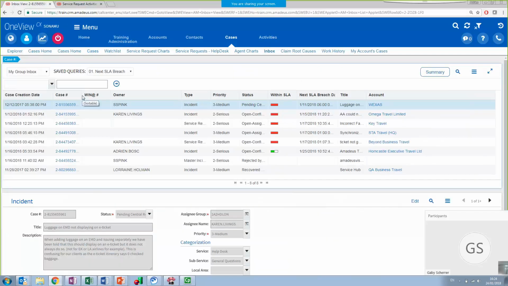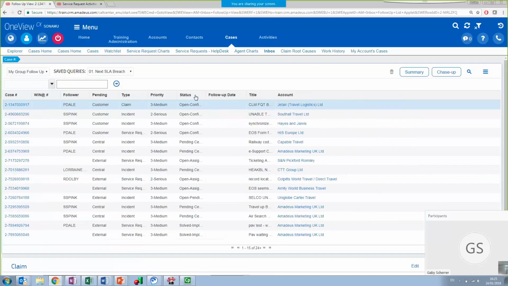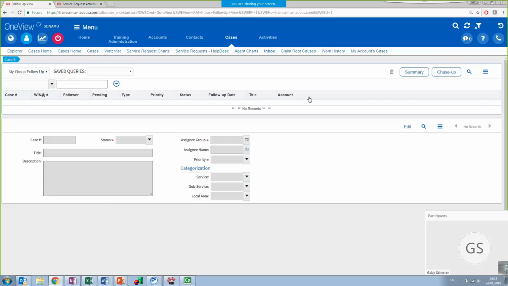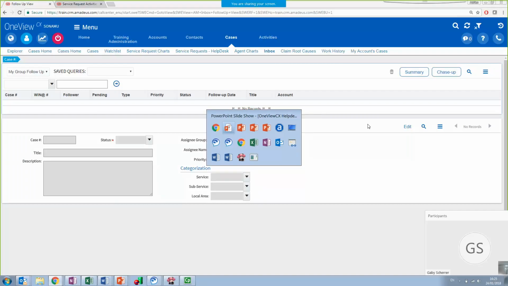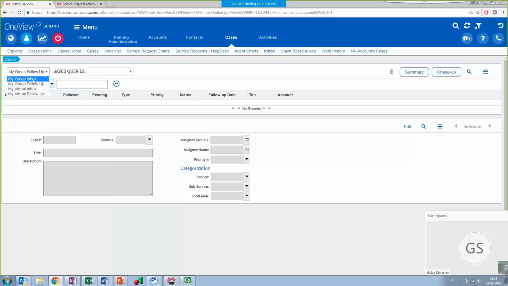You see that the case is no longer in my group inbox, the 531. I had previously 9 cases. And if I go to my group follow-up, I'm going to do a query because I have more than 15 cases in my group follow-up. So finish by 531. I have no results. Then I'm going to navigate back to my group inbox.